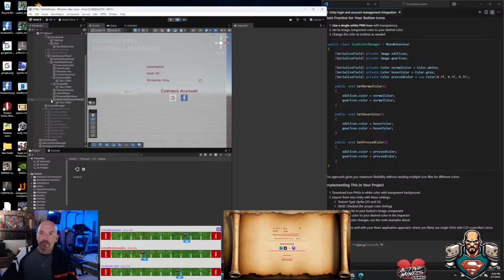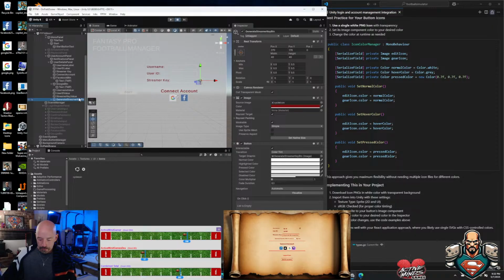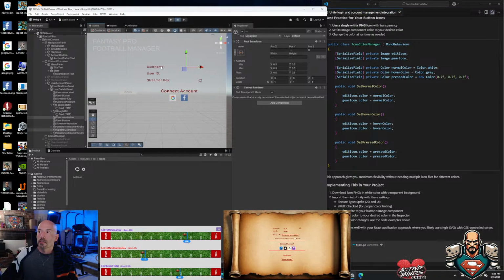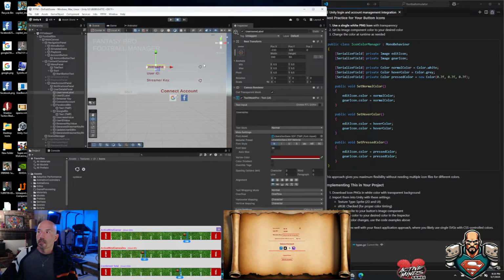Alright, so I got that. Now let's create 2 copies of it. We're going to call one update user ID button. I'm going to set that one at 270 as well and align it with this. 270. Now connect it with that. 29.